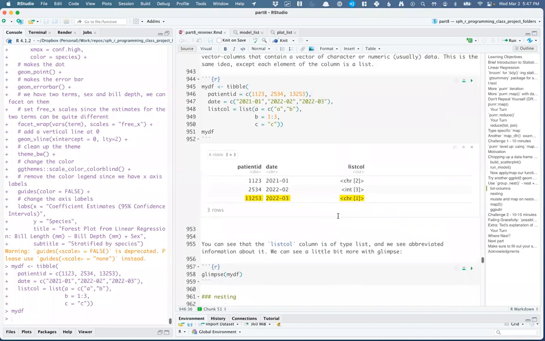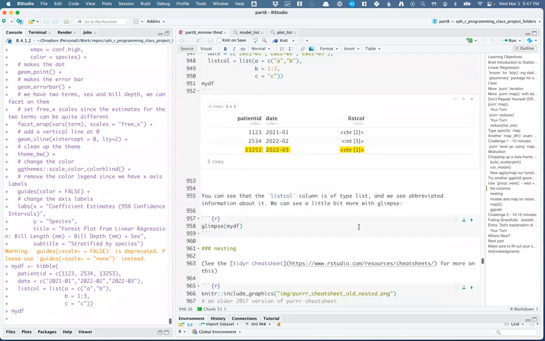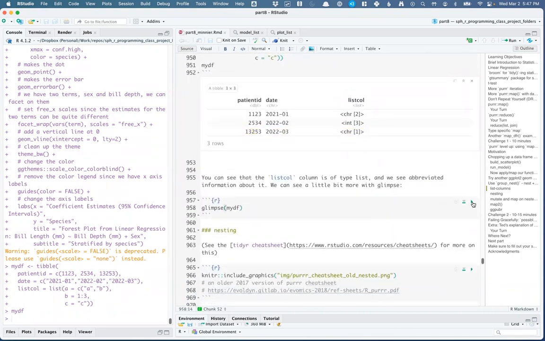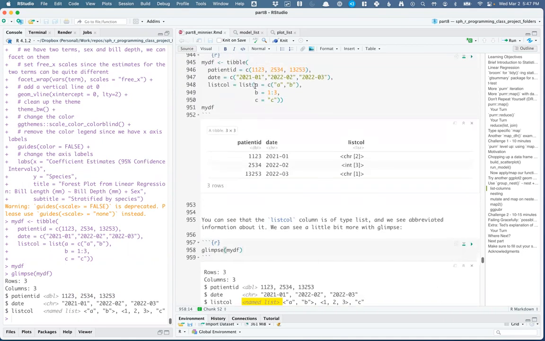We haven't talked about this yet because we haven't had a good use for it, but now that we know how to use map, we can apply map within the context of mutate on these elements. We'll see that in a little bit. If we do glimpse on this data frame, you can see a little bit more information. It actually tries to show me my list. It tells me it's a named list, because I did name the elements. You don't have to, but I did here. So you see some information about it.